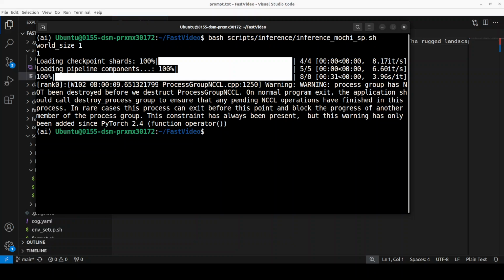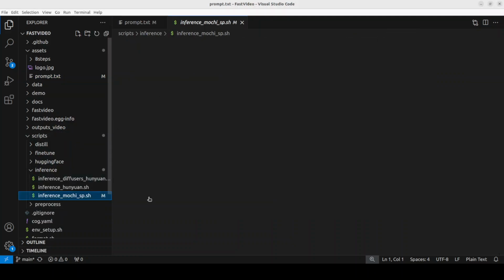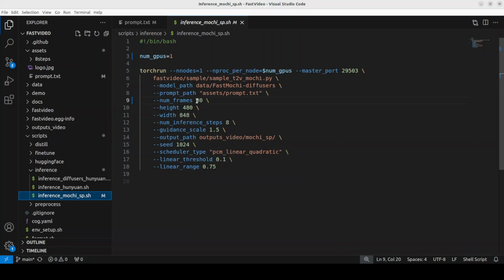Okay, so it has generated the video. Let's check out how it looks. And of course you can keep increasing that number of frames, and once you start getting an error, you can just stop there. But anyway, let's check what sort of video it has generated this time.